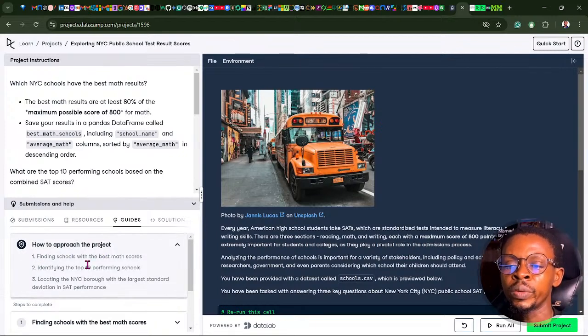Finding schools with the best math scores. That's the first question we need to answer. Then we need to identify the top 10 performing schools. Then I'm going to locate the NYC borough with the largest standard deviation in SAT performance. And mind you, this is a guided project, so all these questions, I just have to provide answers to them. And that is what is called a guided project.